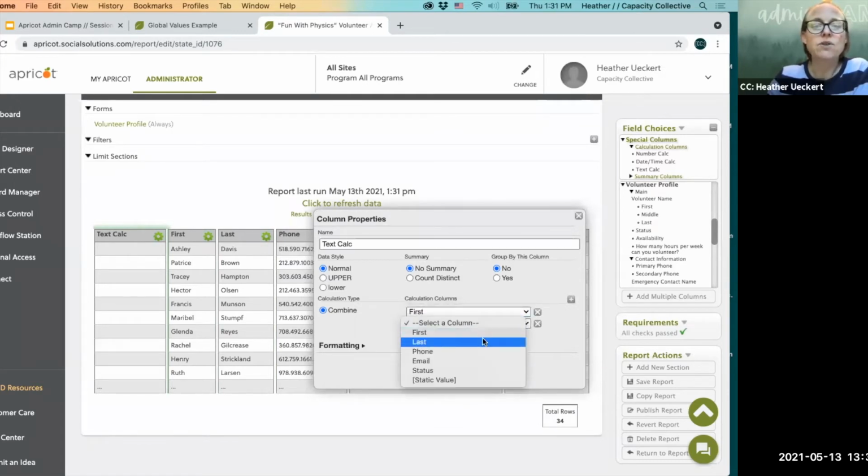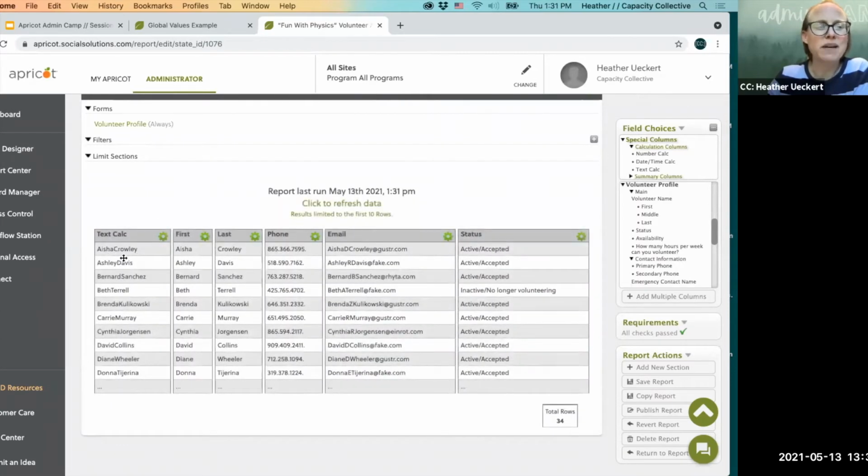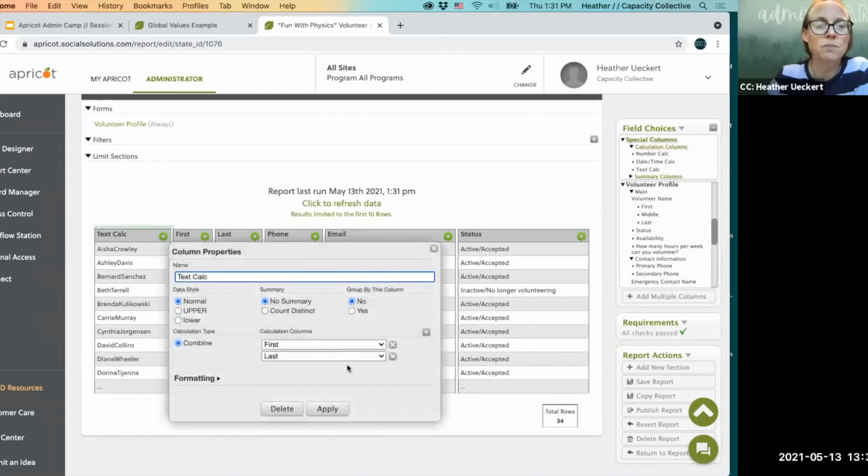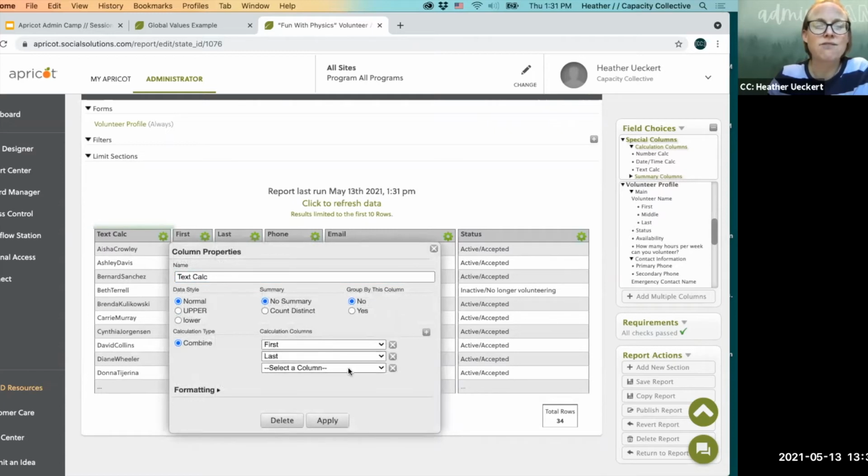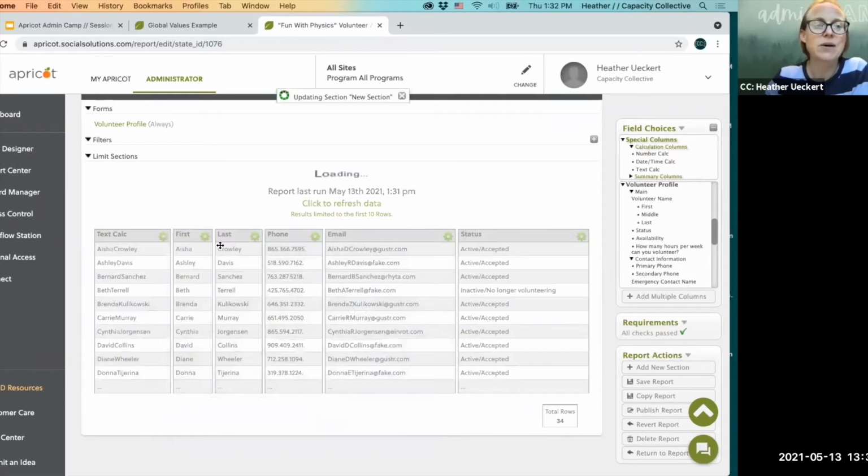I could include last right here, but if I did that, there's no space between them because Apricot doesn't know that there should be a space. And so I need to manually put that in. And the way to do that is to add an extra thing. Unfortunately, you can't drag and drop and rearrange these, which is a bit of a bummer, but I want to add a space in between, and that's called a static value. So I indicate that I want to do a static value, and I just type in a space. And then again, here I select last name. So now that's how I create a space in the name.